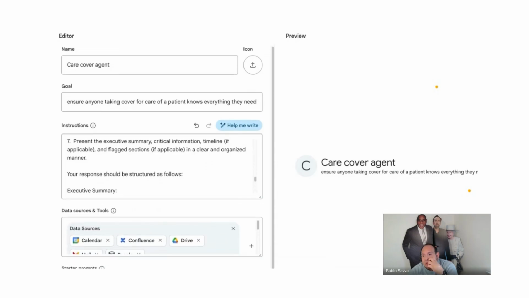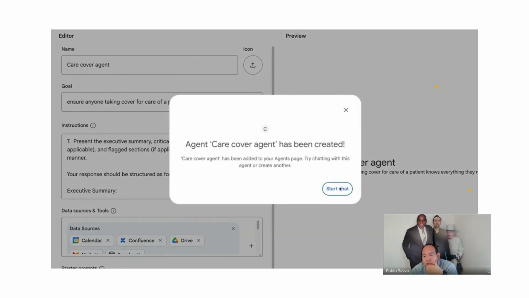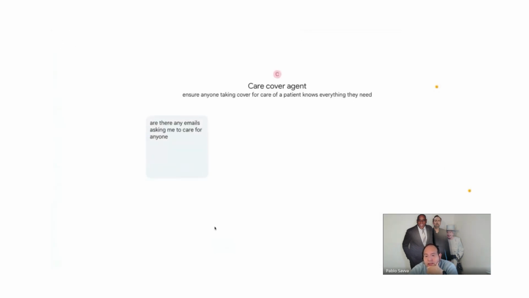I'm going to hit save. Let's do this. Start chatting with my new agent. Now this agent has access to the data it needs, and I'm going to say, is there any emails about Julia? And then we're going to go with that. So the agent's now going to go look at my mailbox, hopefully.